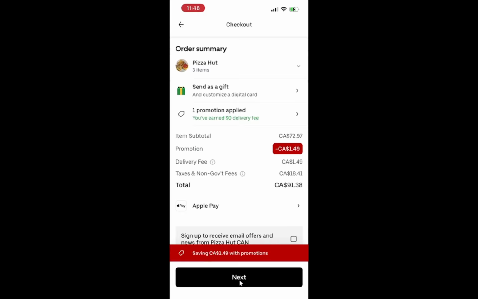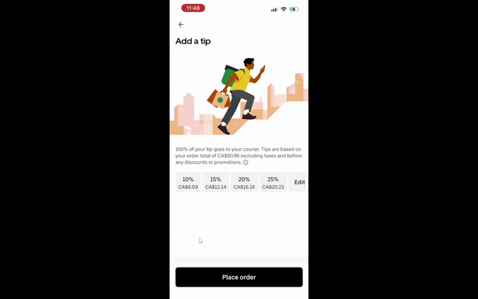The app will briefly process, then you should see a tracking screen showing preparation and delivery status for your pizza. You have just gone from opening Uber Eats to placing a complete pizza order right from your phone.